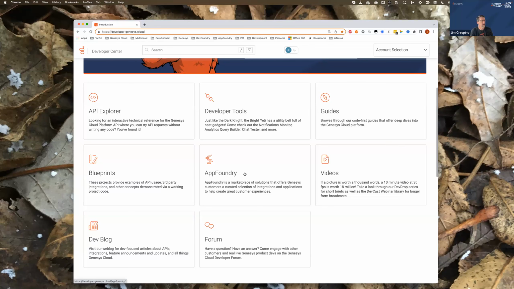If you're a development partner, an ISV with a product that you want to integrate with Genesys, we have a section on the AppFoundry. AppFoundry is our marketplace. It's where third-party companies that have a product integrated with Genesys can put their product on the marketplace. But to put it on the marketplace, there's a little bit of development, a little bit of setup you have to do. So we have a section on that. The videos, that's the URL I talked about during the slides.